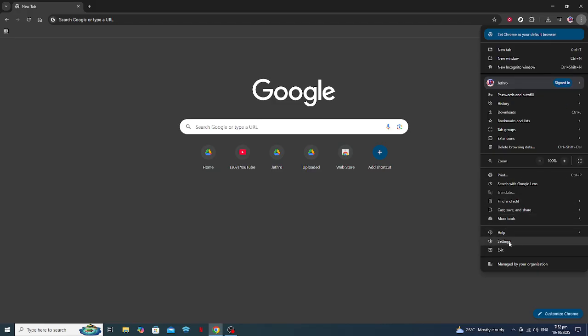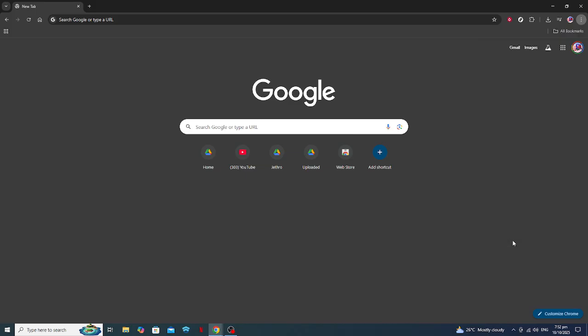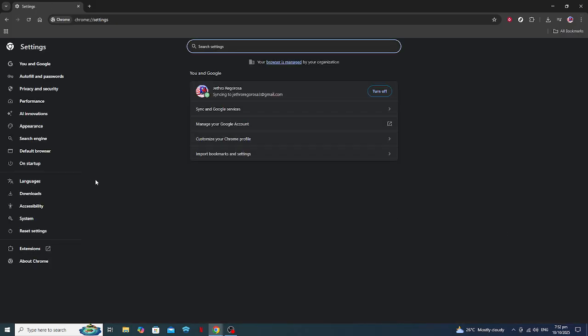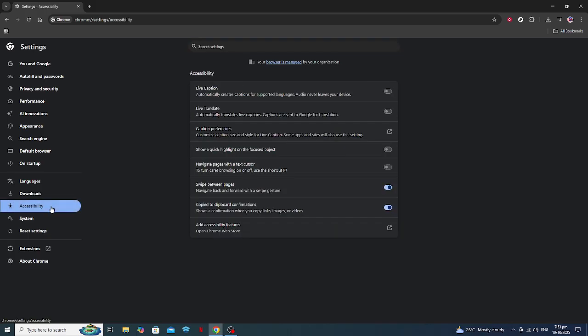In the drop-down menu that appears, look for the option labeled Settings and click on it. This action will take you to a new page where you can adjust various aspects of your Google Chrome experience. On this page, look towards the left-hand side where you'll see a list of categories. One of these categories is titled Accessibility. It might be a bit further down, so you may need to scroll a little bit to see it. Click on Accessibility once you've found it.